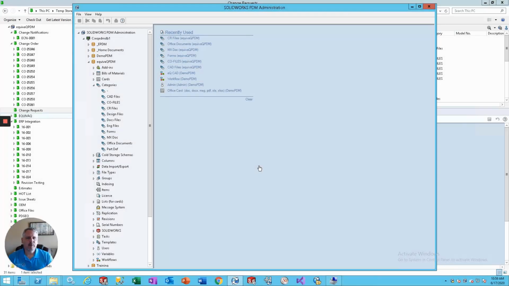Hey guys, you ever been working inside PDM and you realize that you set up your entire vault around categories, but then somehow some files got into the wrong category? Well, this Q-tip is for you.